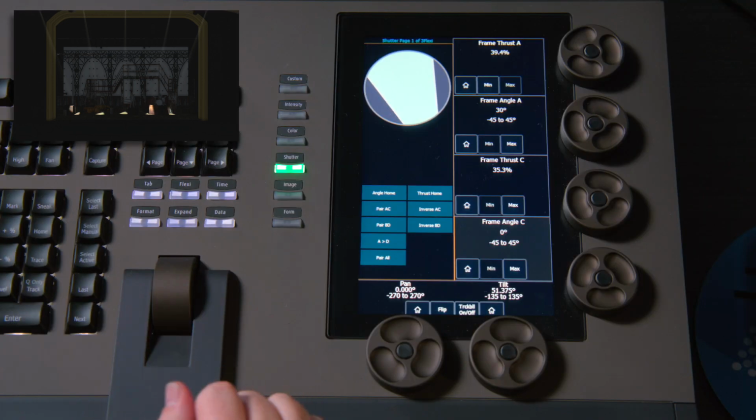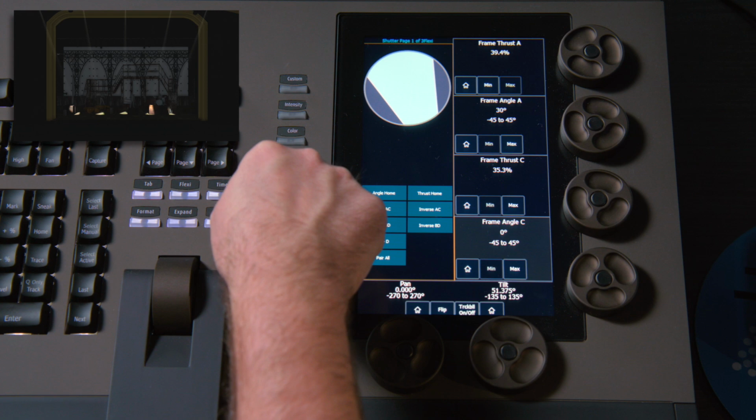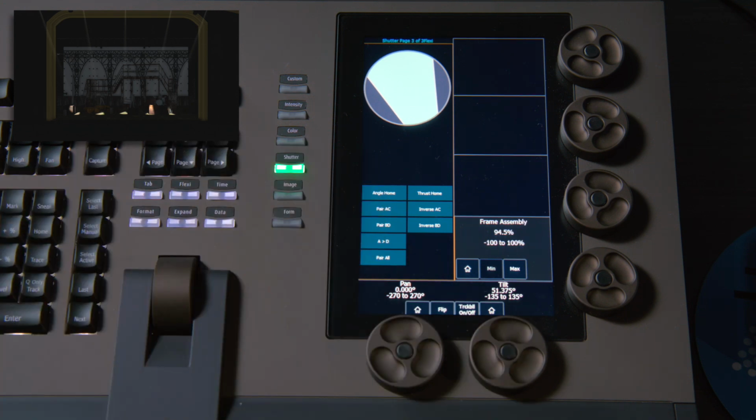If I hit shutter again, I'll be taken back to my first page of shutter encoders, but if I want to quickly get to another encoder page, I can press and hold shutter, hit 3, and letting it go will take me to shutter page 3.